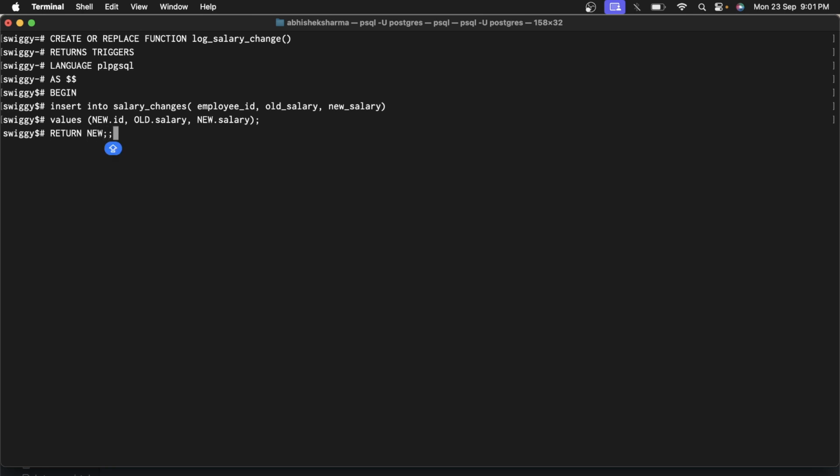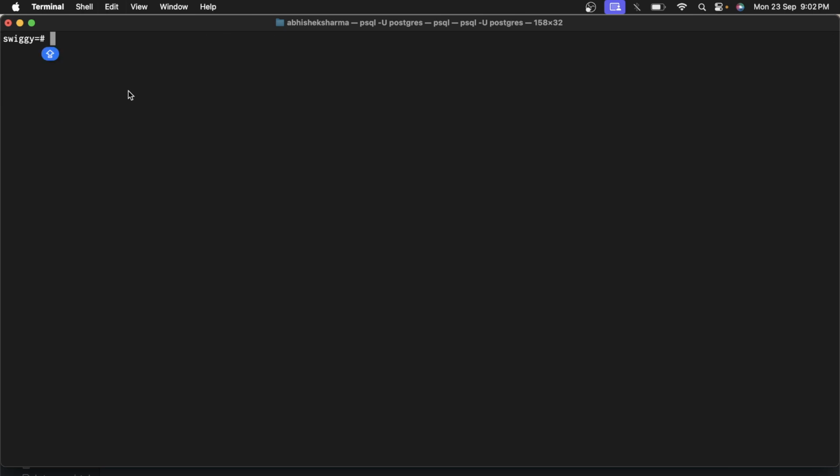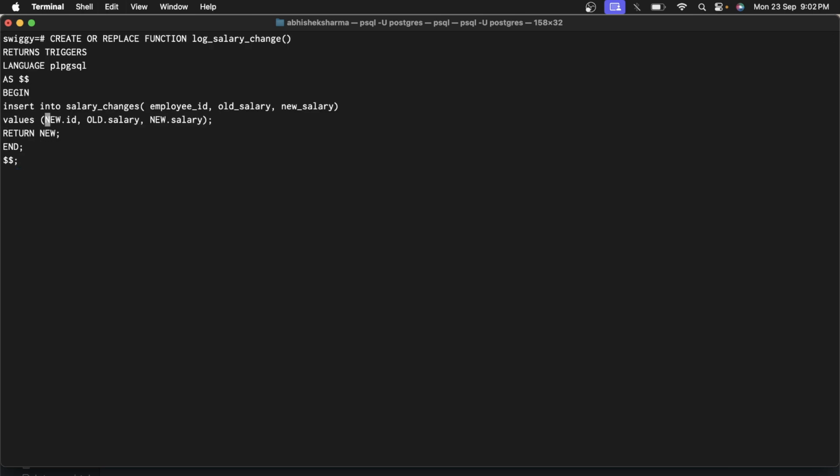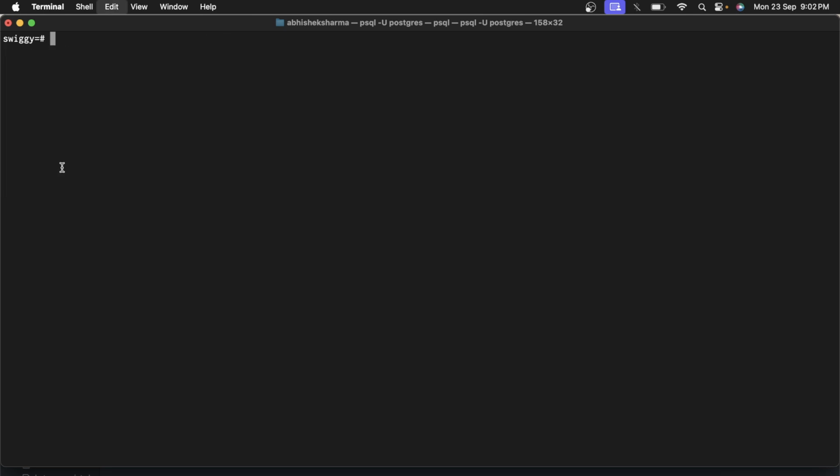We can return anything, so we are trying to return NEW, and we will do end because we started with begin, right? Like I mentioned, that is the starting, so at the end also we need to put these two, close. Now the trigger does not exist, okay, so instead of triggers, trigger I need to write. Let's go there and just write trigger. Cool, function created, right?